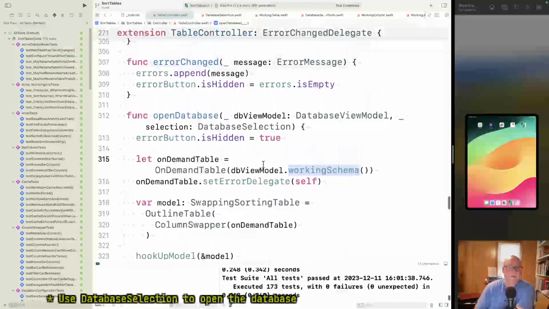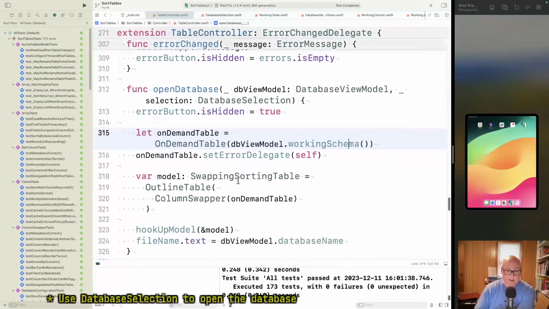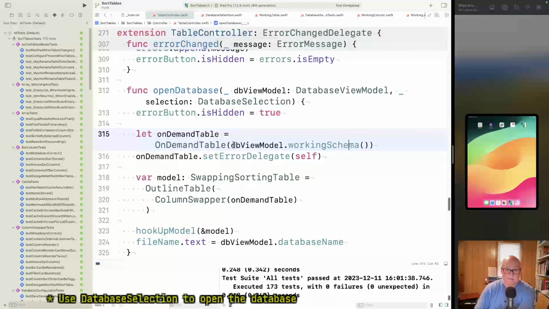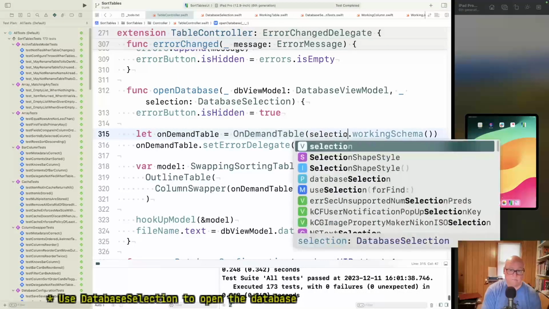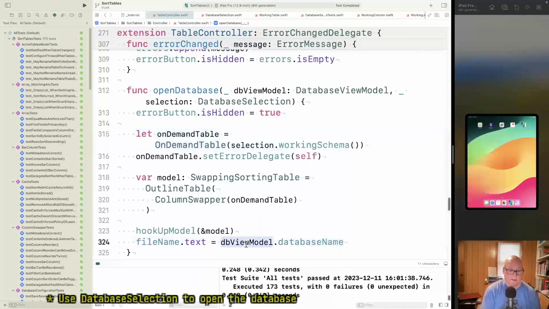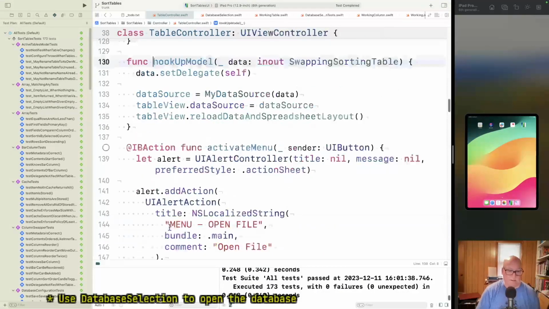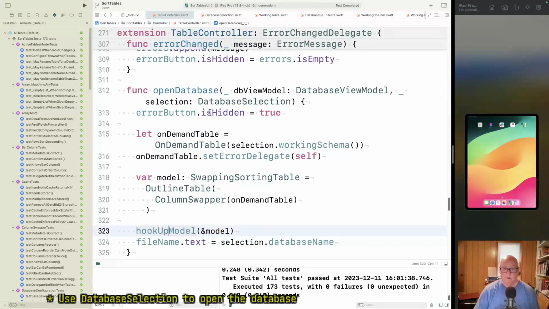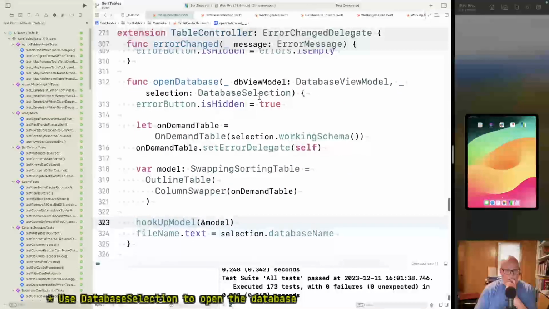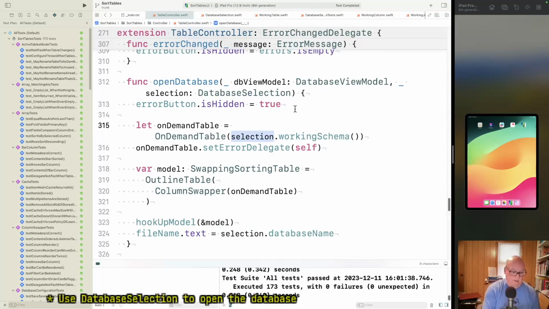All right, so let's go back here. Okay, table controller asks the DB view model for a working schema. Well, we're going to change it to ask, let's ask the selection for the working schema. And ask the selection for the database name. Okay, and I'm going to check what this thing does. Delegate self, whatever. Okay. Right. So at least my hope is that we've pushed database view model out of the business. All right. Let's run the tests.